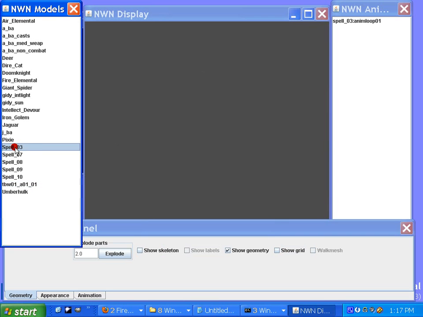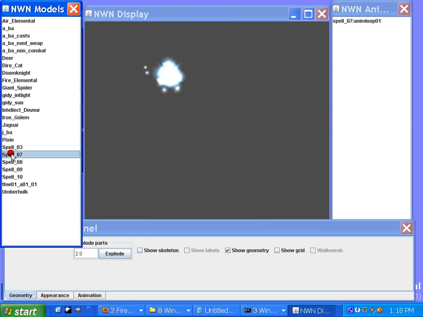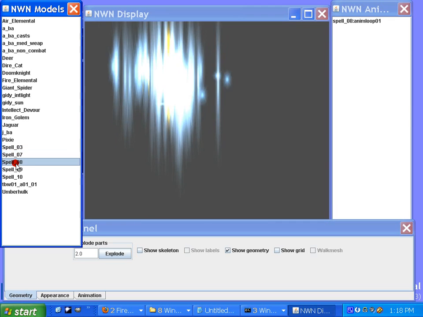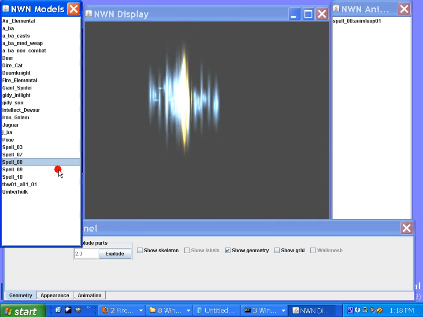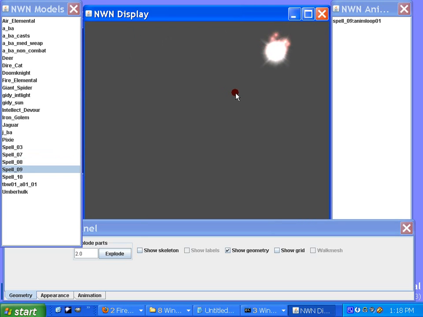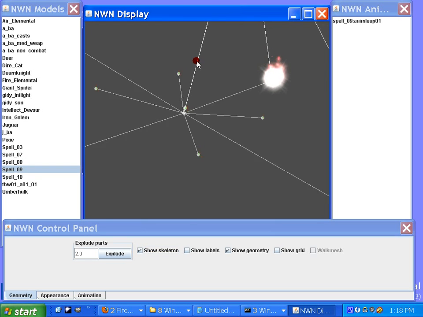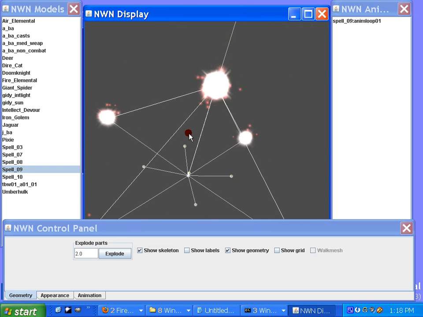Here's some spell effects, and there we go. Sometimes it's a little difficult to find these guys. As you can see, it does a pretty darn good job with emitters. Okay, it cannot do point-to-point, but it does a really good job for all of your basic Neverwinter emitters, and if you ever get a little confused in here, it's always, again, real nice to just go to Show Skeleton and then use that to orient the rest of them.